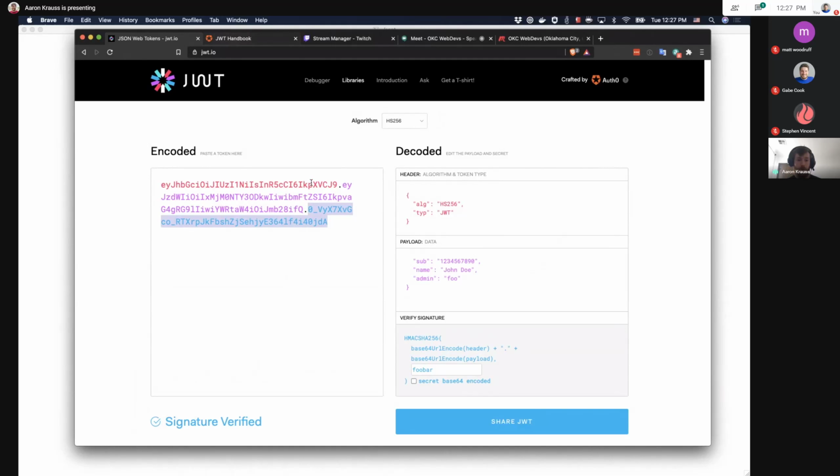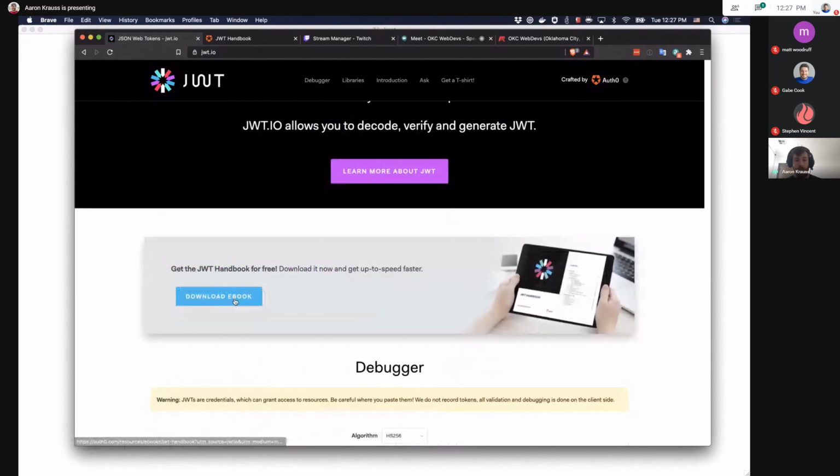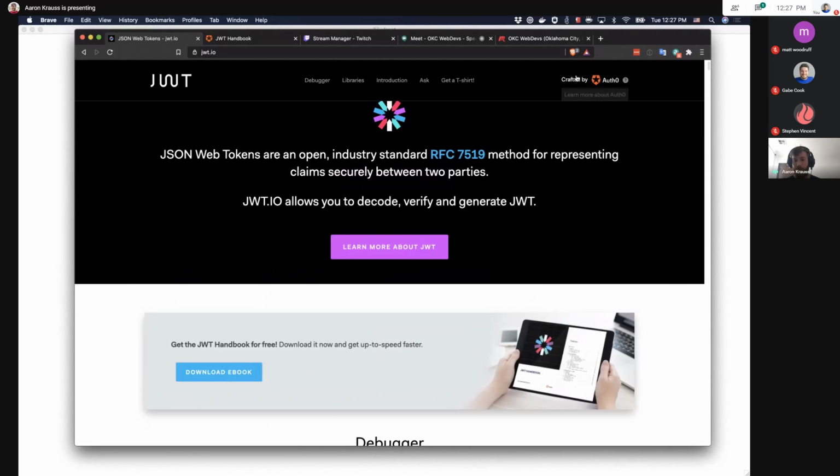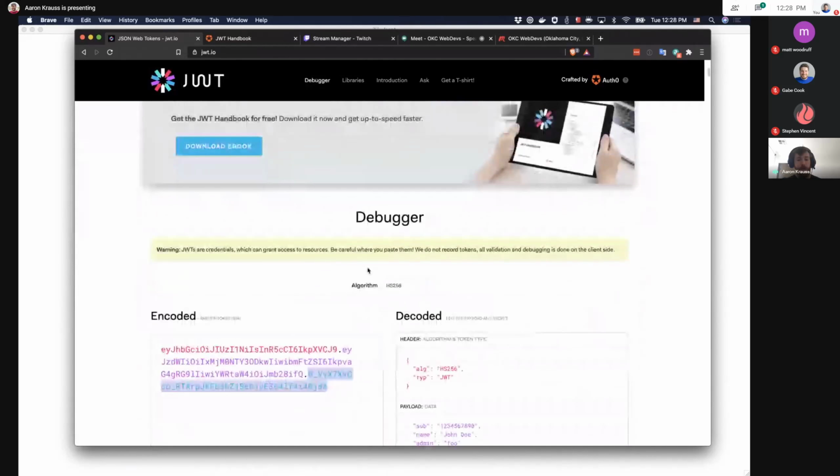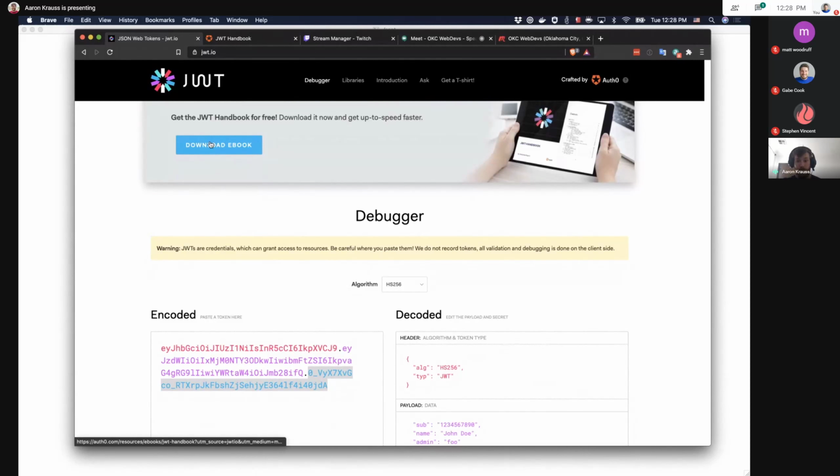And then if you want to learn more about it, they do have a free ebook written by Auth0, which is pretty prominent. I guess I didn't actually know this. Looks like Auth0 may have been the ones behind JWT, or at least behind the website here. But they're pretty prominent in the authentication community. Certainly, they've got really great services. So you can download a free ebook to learn a lot more about JWTs.